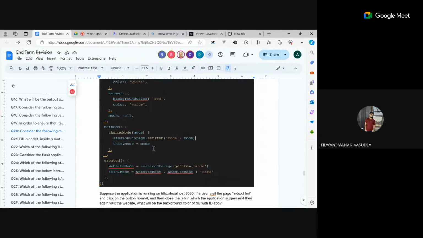So, sir, instead of this session storage, if it was local storage and we are closing the tab, then will that local storage remain? It will remain. The data in the local storage will persist. Will persist.